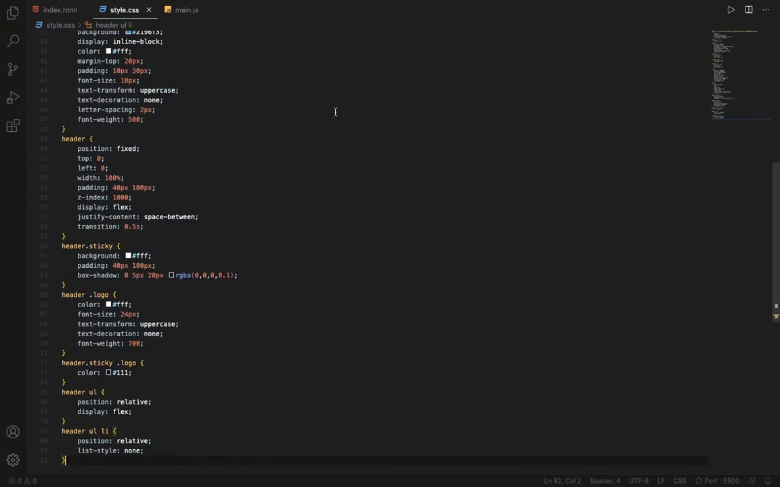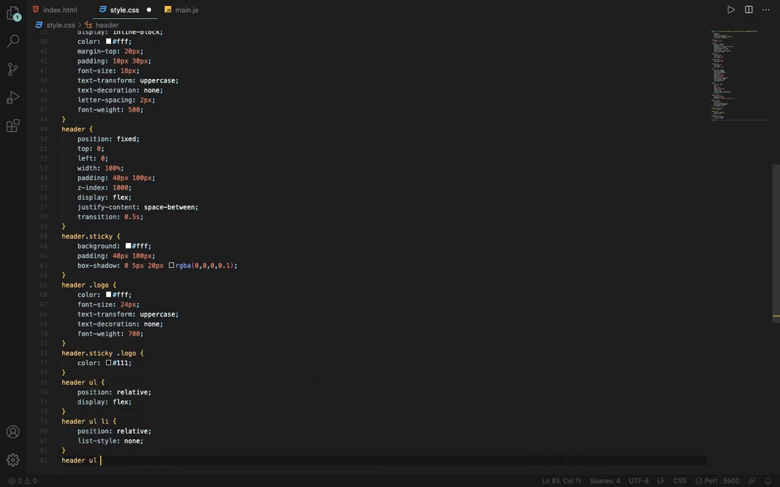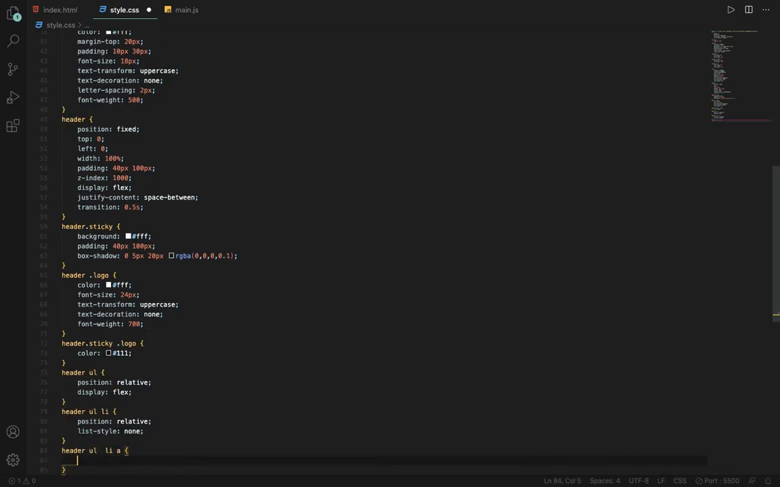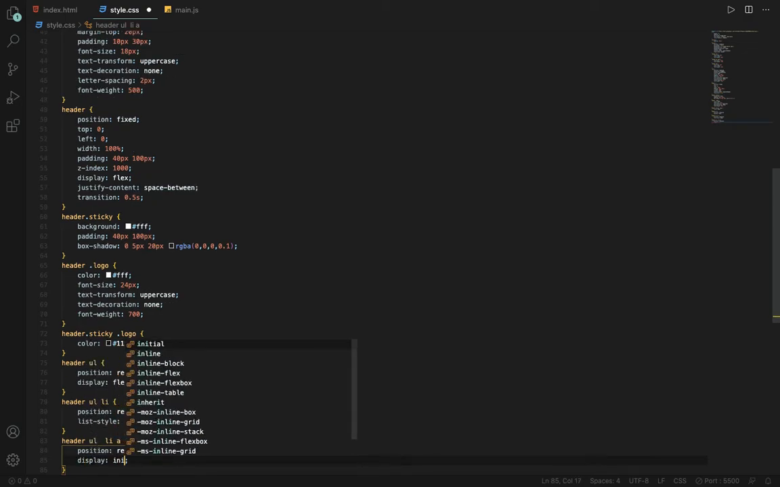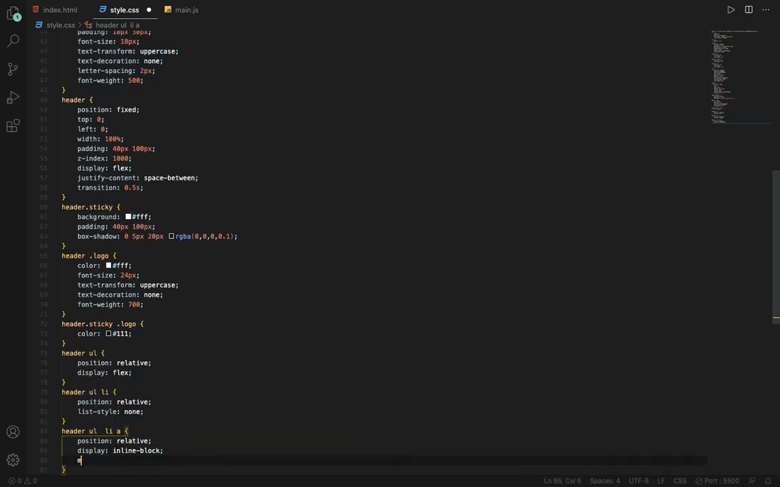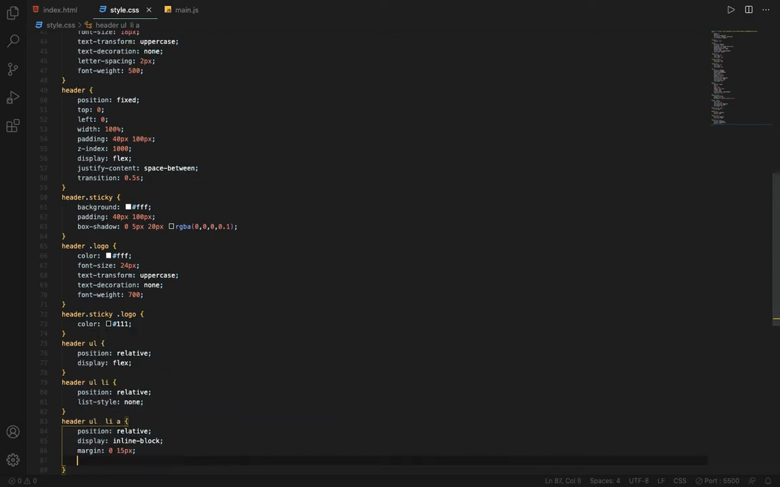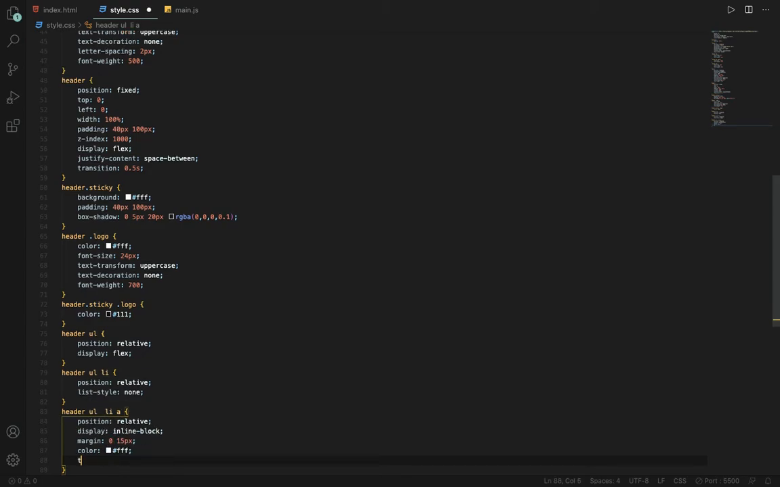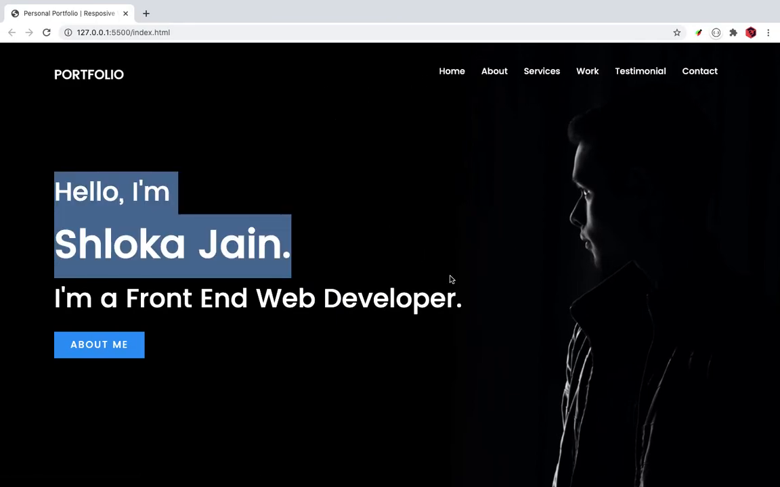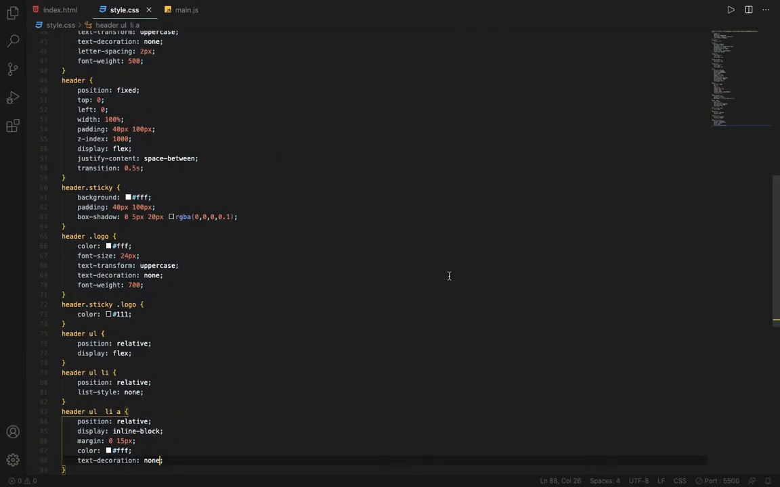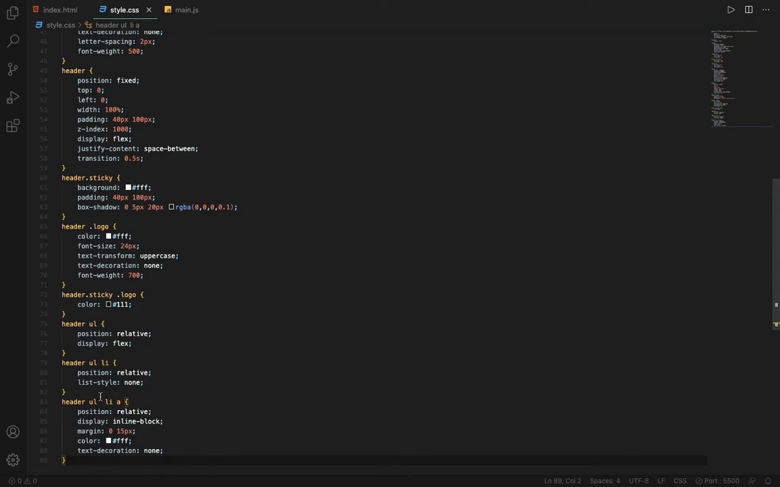Then after this I will say inside header UL, LI and all the anchor tags change their position to relative, change their display to inline-block, then add margin of 0 and 15 pixels. I will also say to change their color to white and text decoration to none, and the nav is also ready. Now let me copy this one.